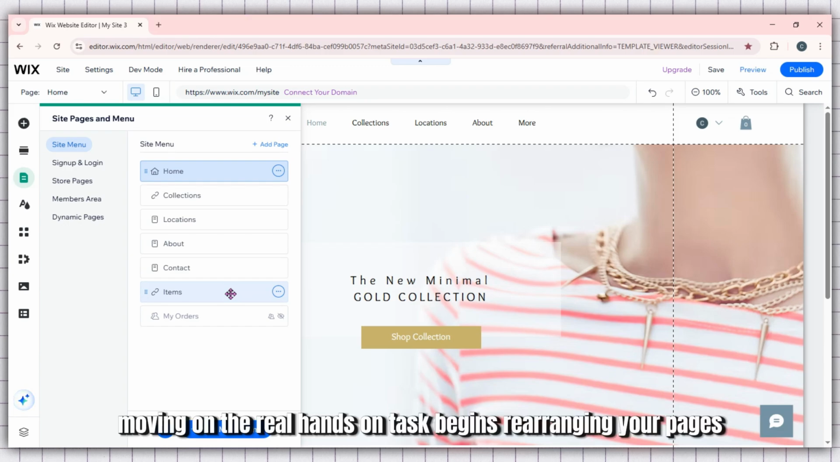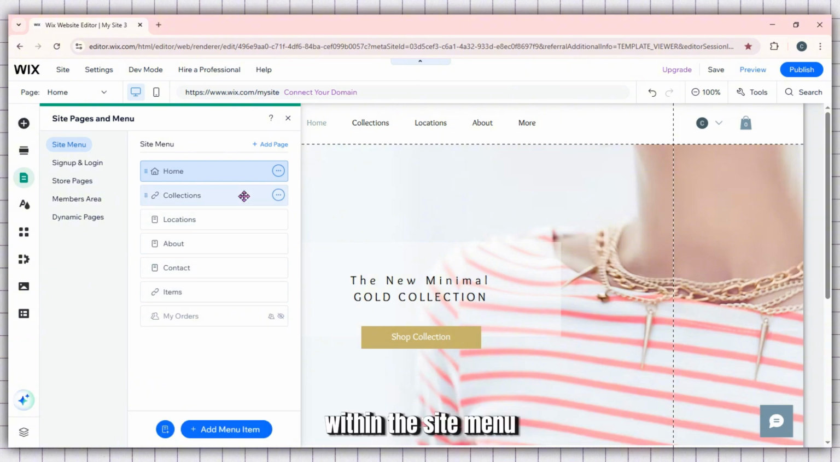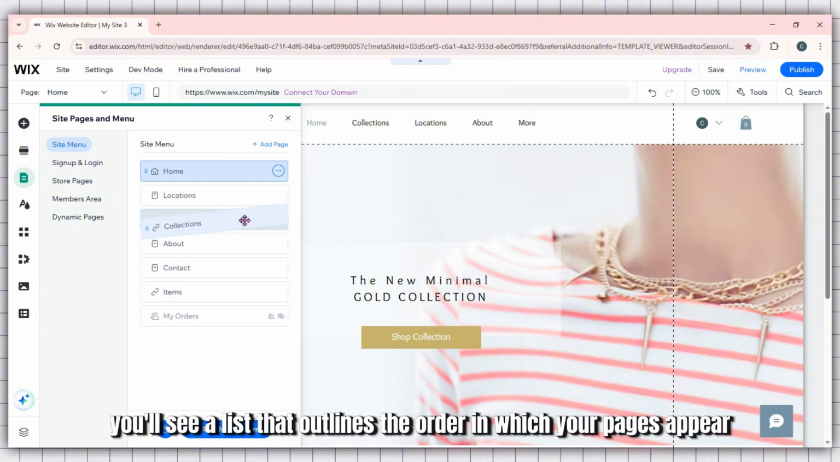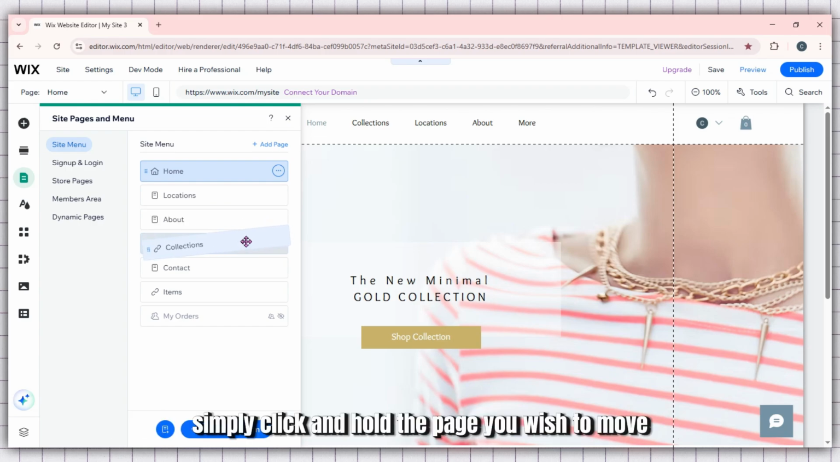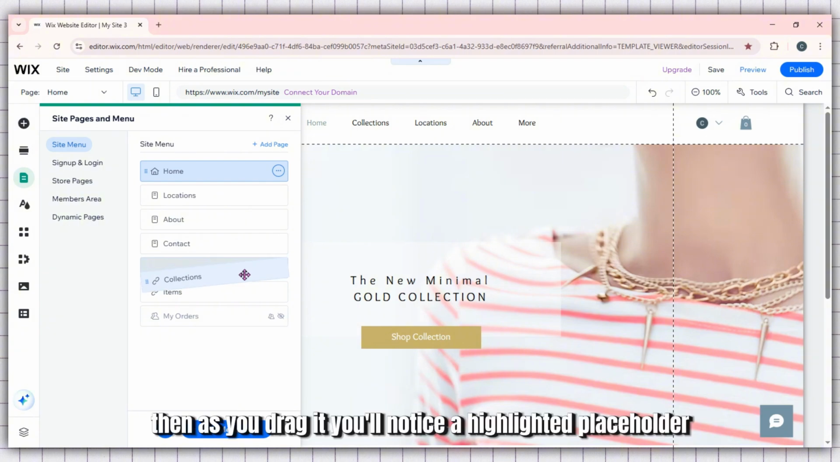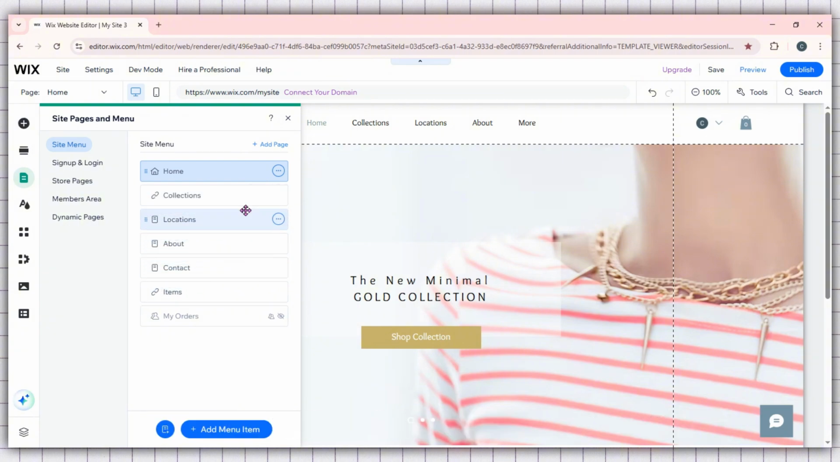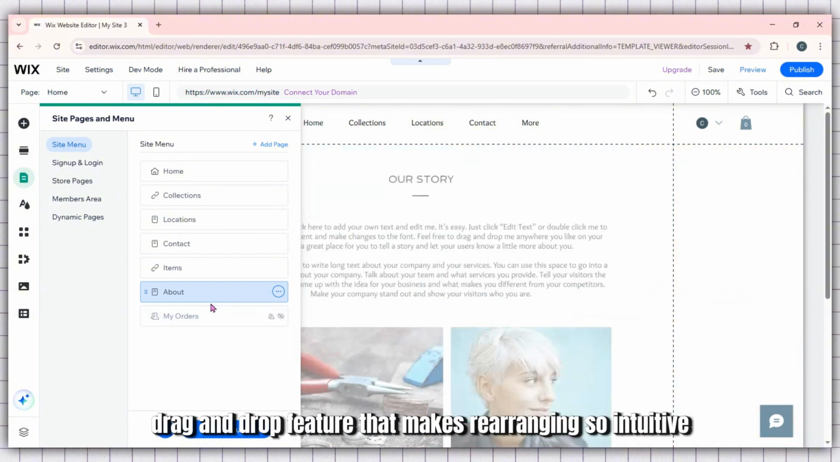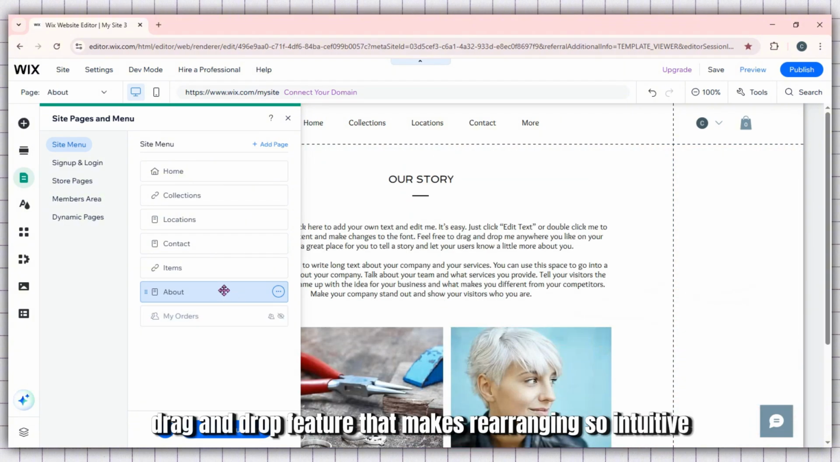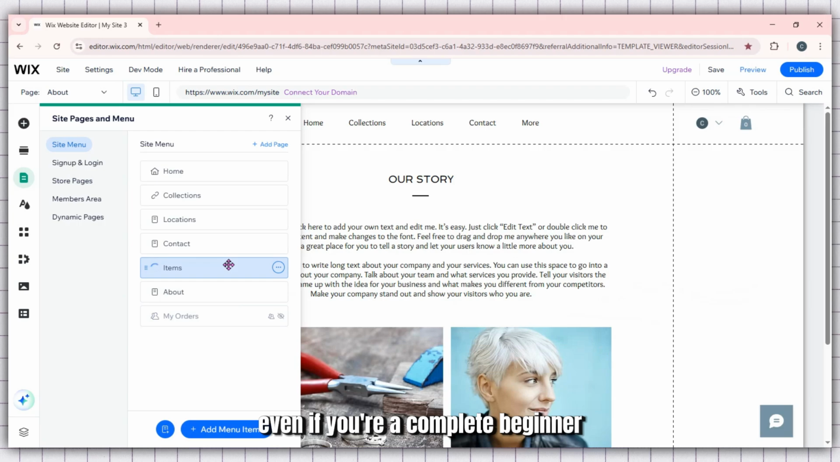Moving on, the real hands-on task begins, rearranging your pages. Within the Site menu, you'll see a list that outlines the order in which your pages appear. If you want to change this order, simply click and hold the page you wish to move. Then, as you drag it, you'll notice a highlighted placeholder showing potential new positions until you find the perfect spot. Releasing the mouse button drops the page into its new position. It's this simple drag and drop feature that makes rearranging so intuitive, even if you're a complete beginner.